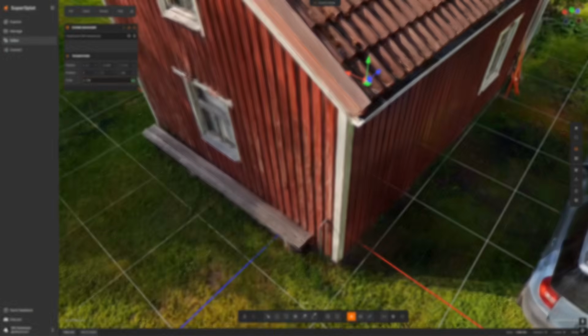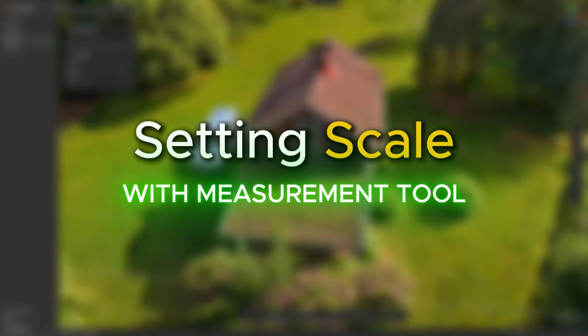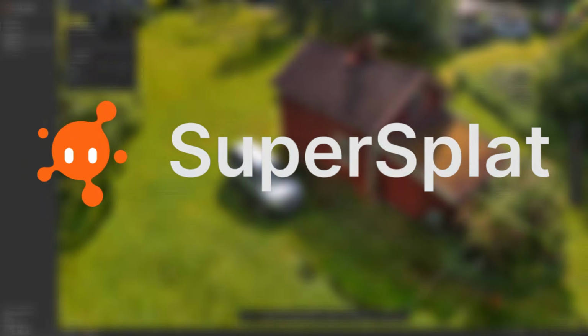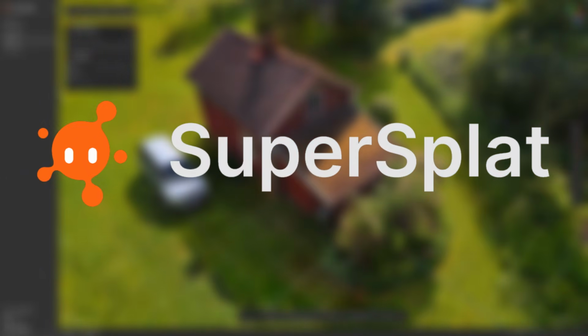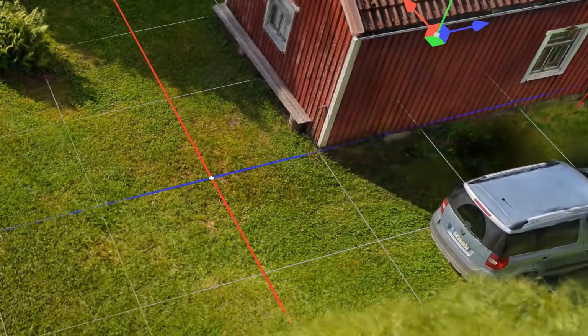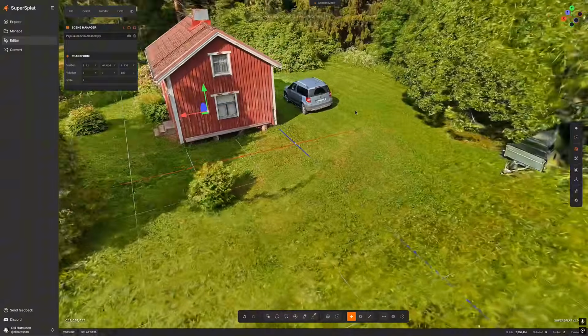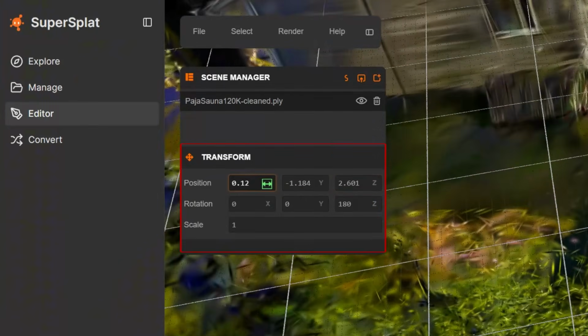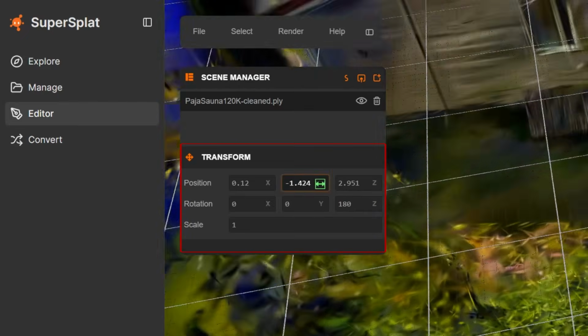In this video we focus on dimensions and how to get Gaussian splatting models to correct scale in the SuperSplat Editor. We also look at how to set the center point or origin of the model in a more usable place, and how we can do this using the transform panel.